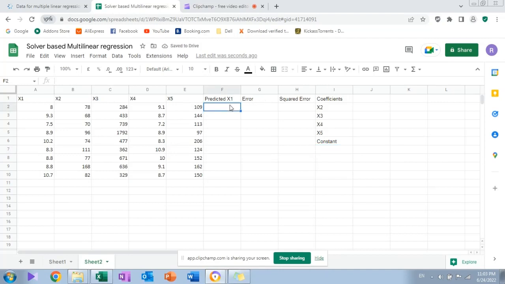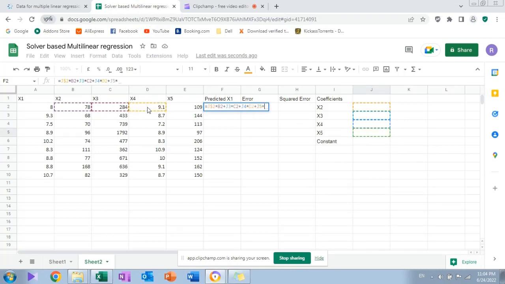So to calculate the prediction of x1, we take the coefficient of x2 multiplied with the x2 value here, plus the coefficient of x3 multiplied with the value of x3, plus the coefficient of x4 multiplied with the value of x4, plus the coefficient of x5 multiplied with the value of x5, and then plus the constant.